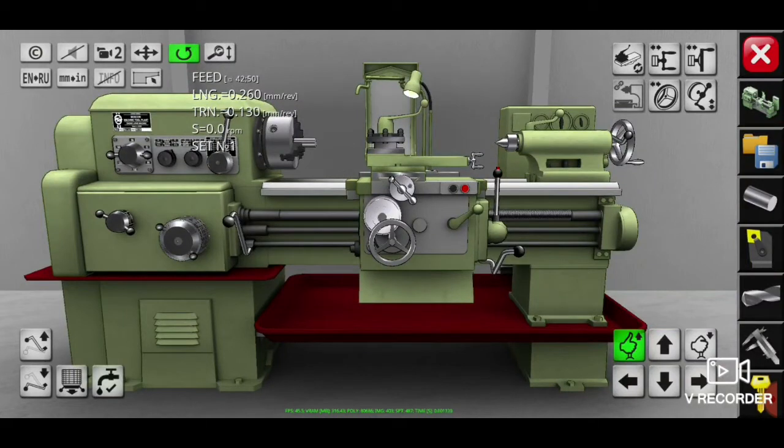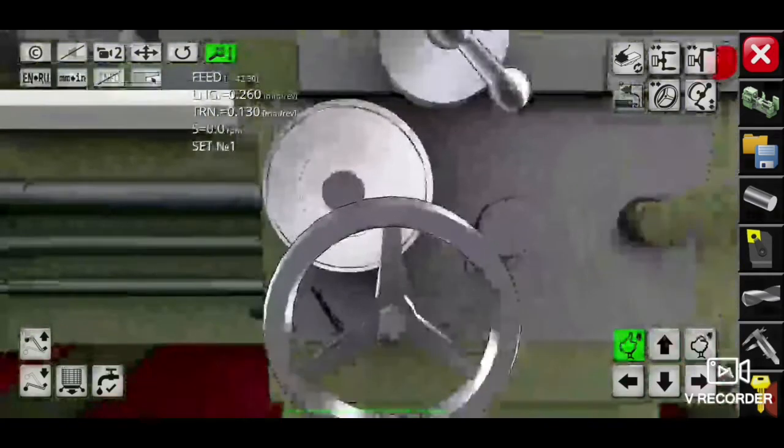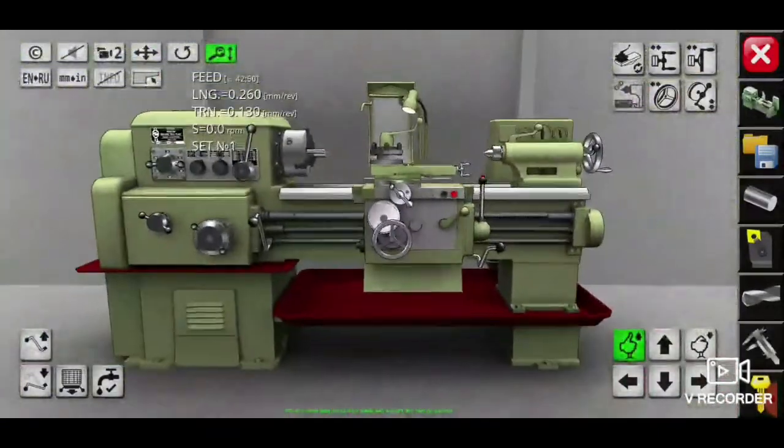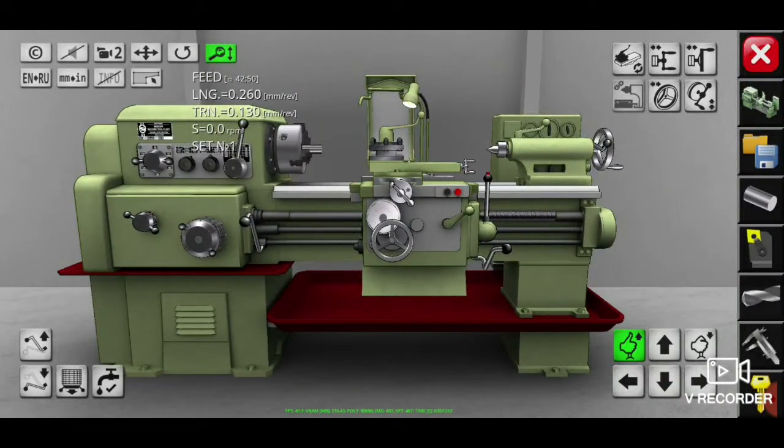Besides that is the zoom in and zoom out button. This is also the same. You can easily zoom in and zoom out the view by using your finger touch on the screen and sliding. Below this button is the button to change the language from Russian to English. And besides this button is the button to change the units from metric to British. In this operation we will use metric.